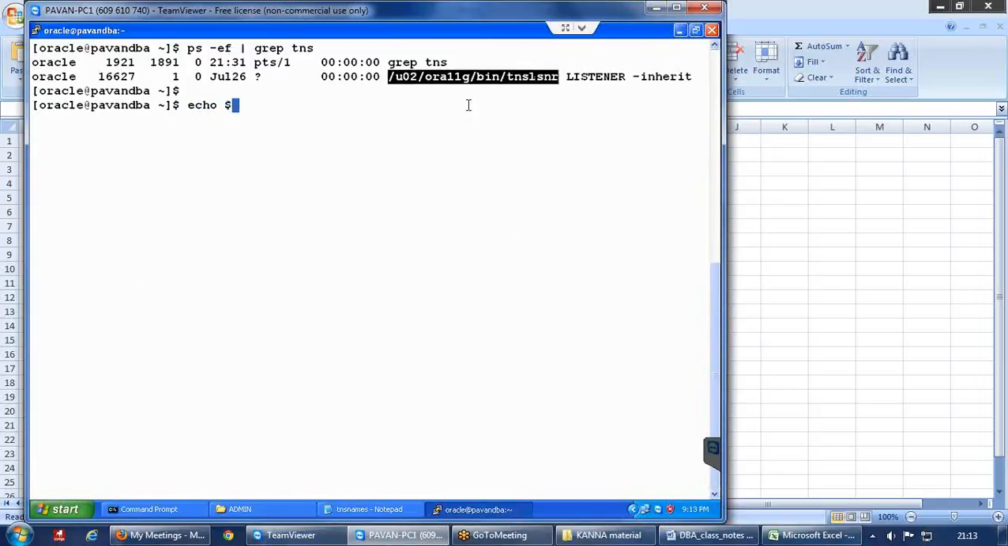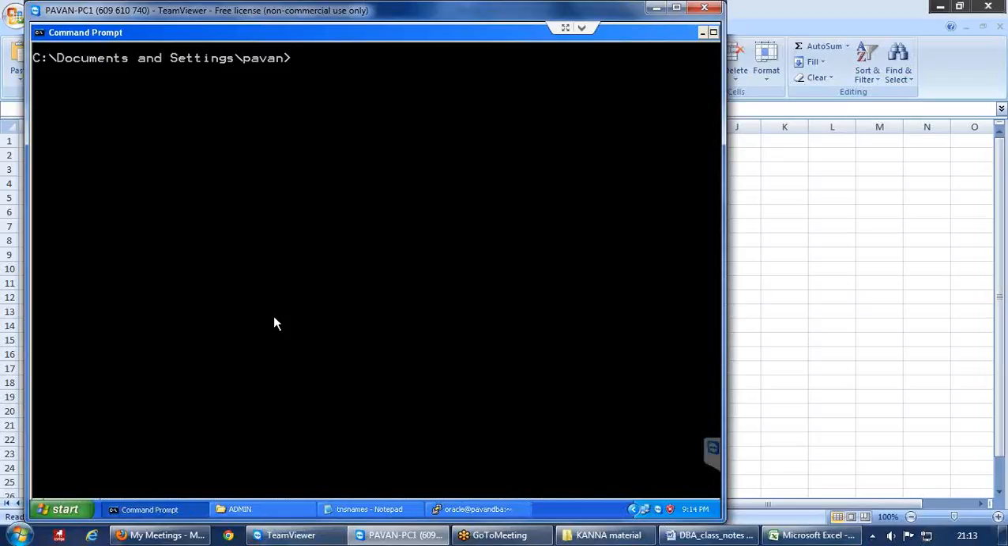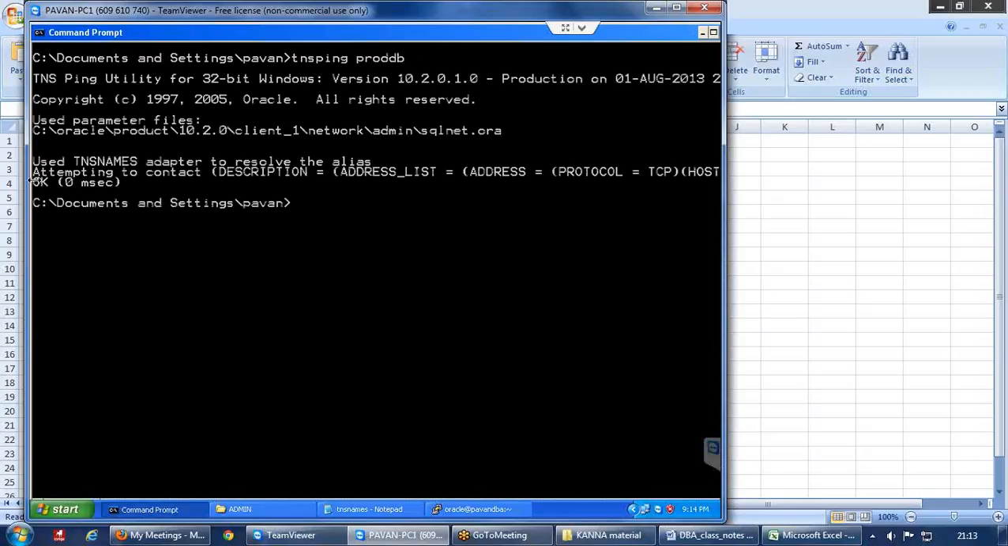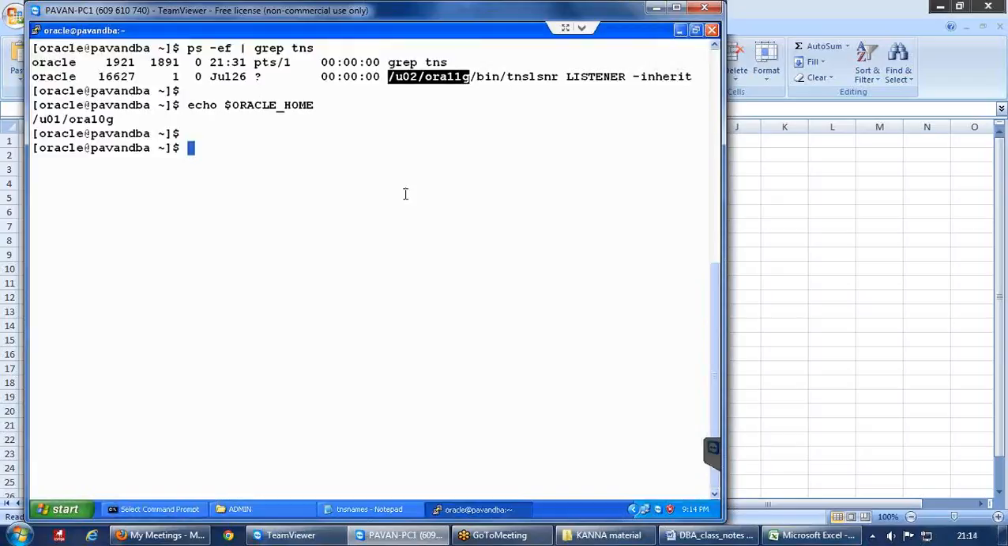So if you look at this parameter, echo $ORACLE_HOME, your Oracle home should be 10G, but your listener is running on 11G. But from the TNS side, it will not worry about whether it is 10G or 11G. That is the reason when you say tnsping ProdDB, it worked. It said OK message. This OK message appeared because this particular listener is running with the same port number.